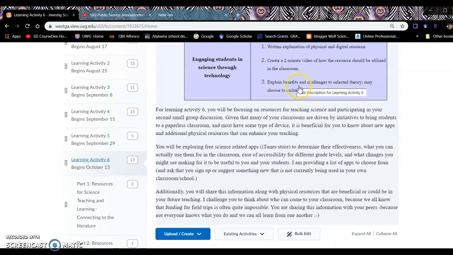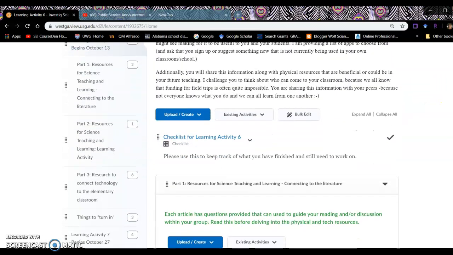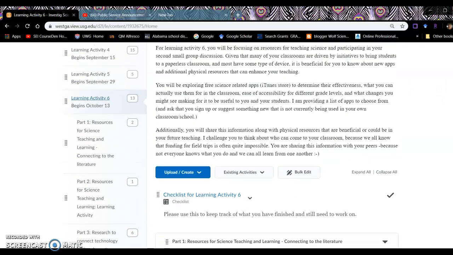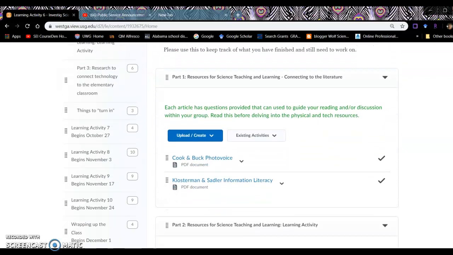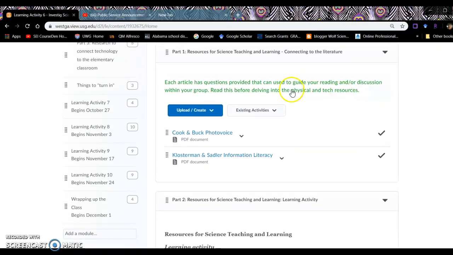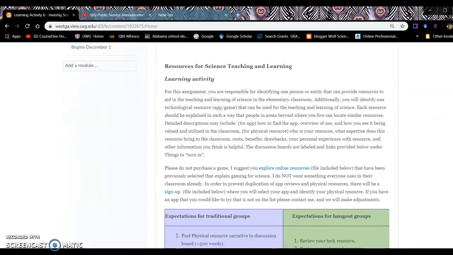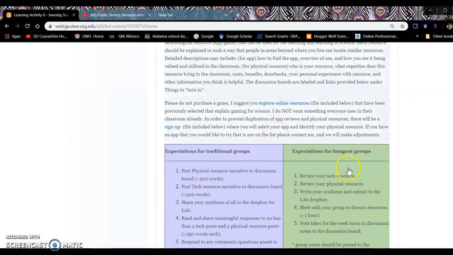And then, that's not the right one, the selected theory. But what that's referring to is part 3 down at the bottom. So you've already signed up for your app. You've read these individually and taken some notes on those. Then you move down into these online resources.